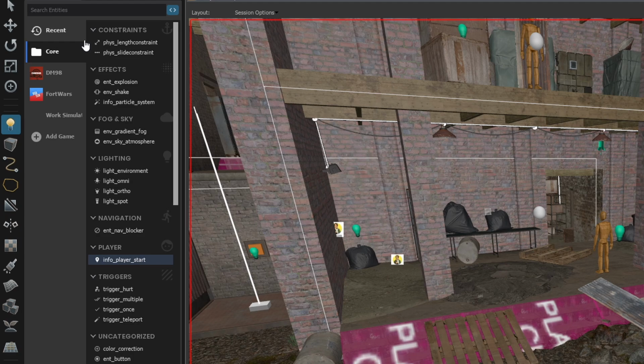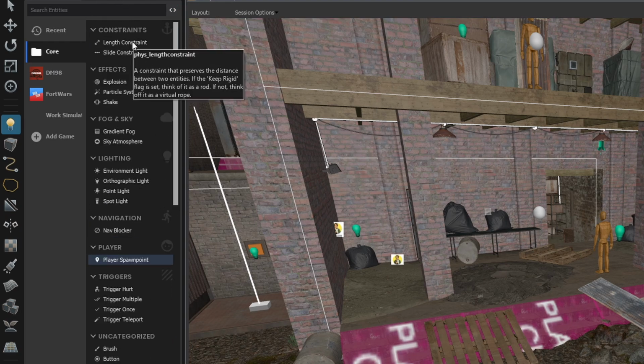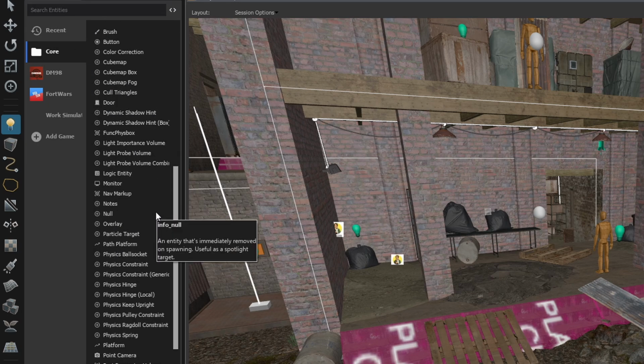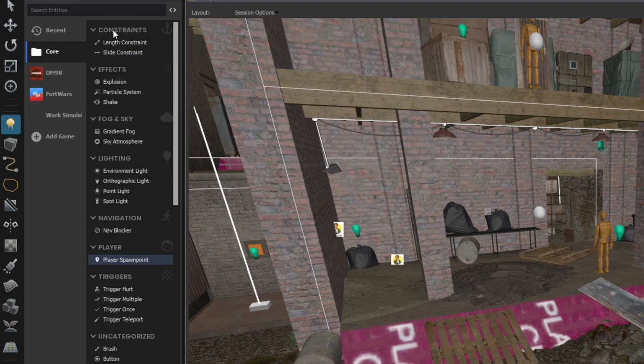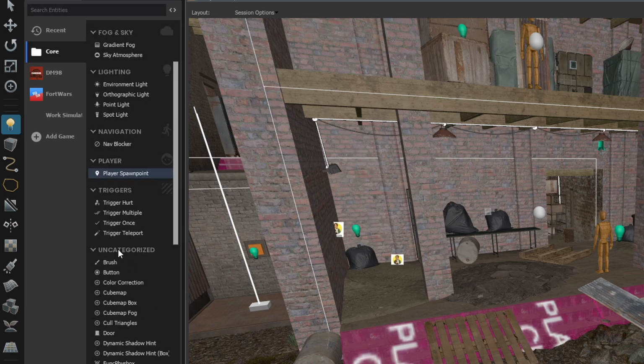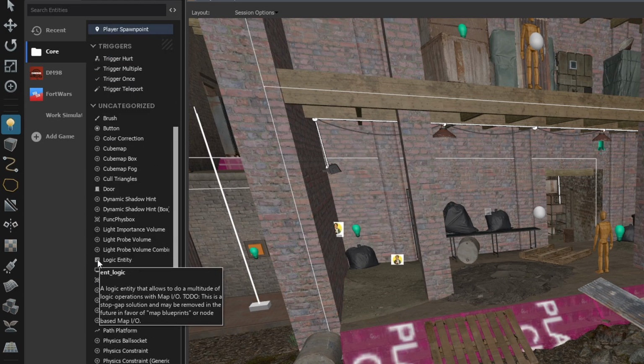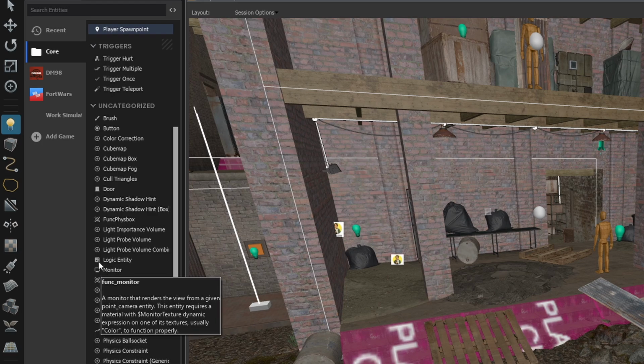There are some updates to Hammer Editor and the Entity Tool. So we can see now these entities are separated by the different games. I'm looking at the default core entities now. So it looks like they're organized by different types. So these are constraints. These are different effects. We have fog and sky, lighting, navigation, player triggers, and uncategorized. Looks like these entities can also have icons now too. I don't know if that was a thing previously.